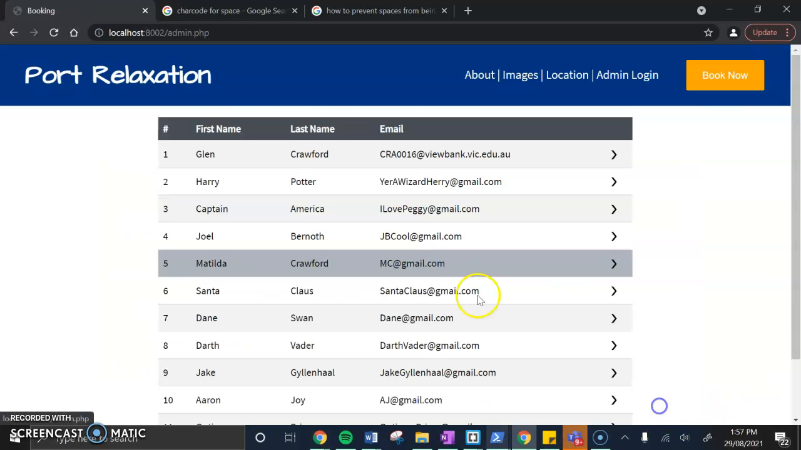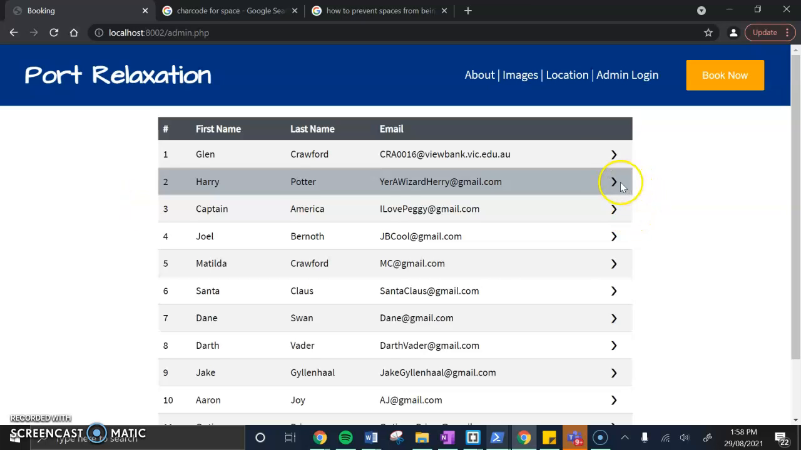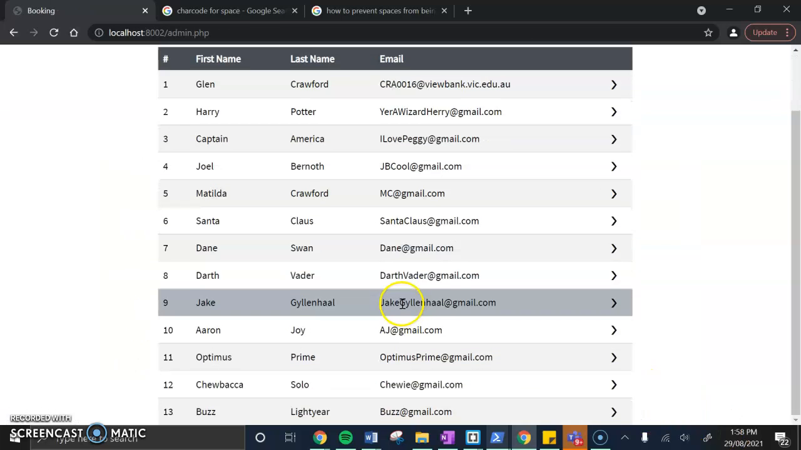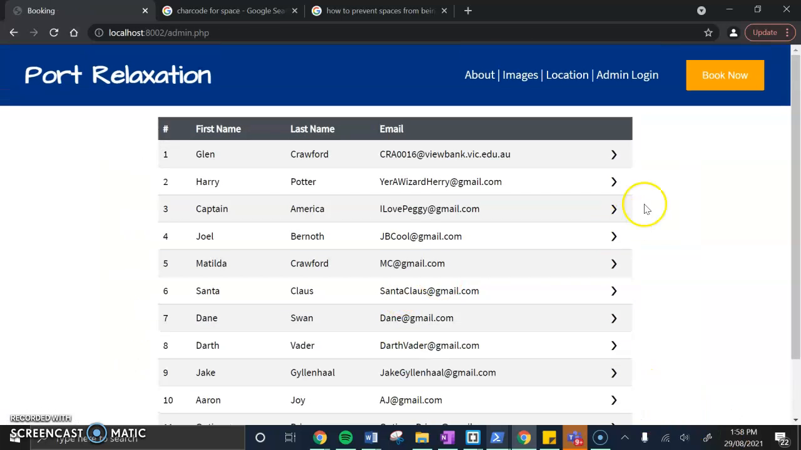So now I'll click back. I'll show you another one, Harry Potter. So he's staying with one, and he's staying by himself, okay. And he's requested no adoptive parents, please. So the client will have to take that into consideration. Just click back, yep. Yeah, so yeah, these links take you to the individual page, and now I'll click back here.